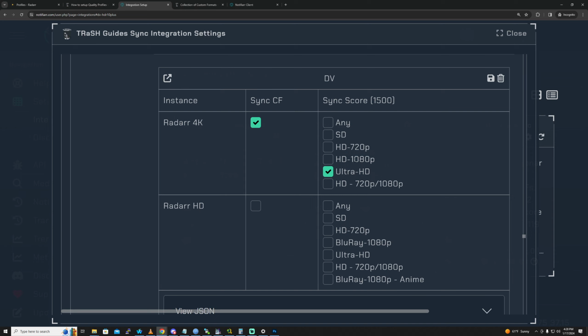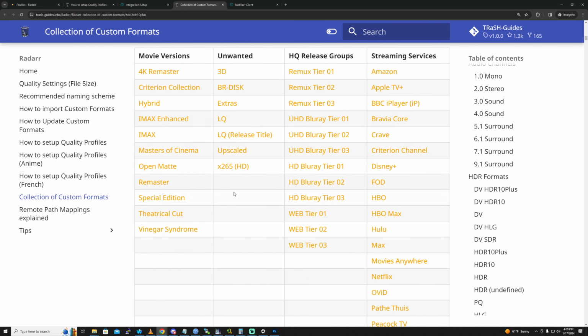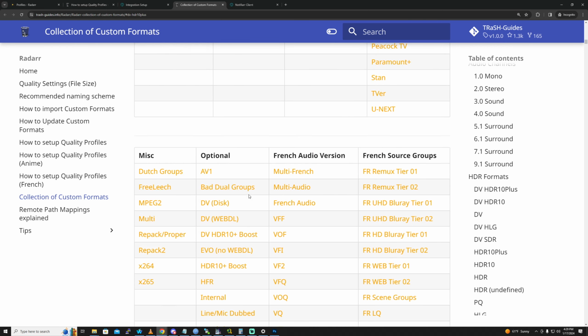Take a look at Dolby Vision here, for example. So the way Notifiarr works is it's usually blank, okay? So first of all, if you want a custom format, now here's the name of the custom format, Dolby Vision, and usually it matches the name under Trash Guides, right? Because Trash Guide is the source.